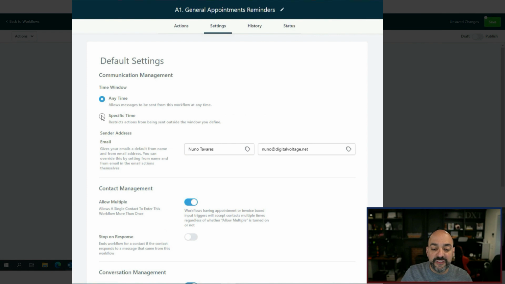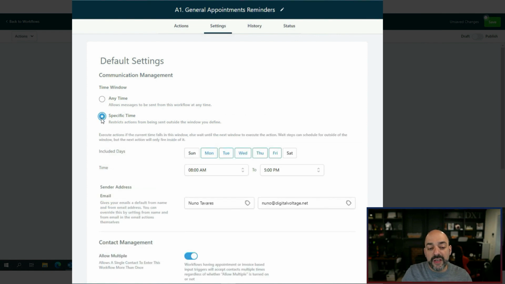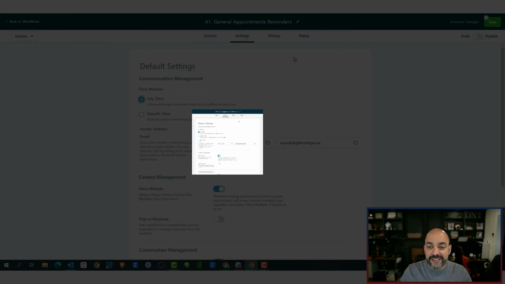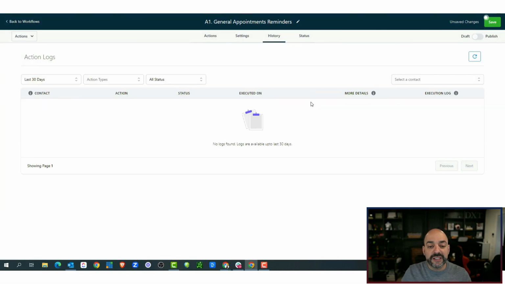The next is going to be specific date and time. When you click on this, it selects the dates and times you want these automations to run. Again, because it's general appointment reminders, I'm going to leave that at any time because I don't want that influencing when somebody makes an appointment. It could be from 8 to 9, and if it's going a day before or an hour before, I want to make sure it goes out. Okay, so that's it.